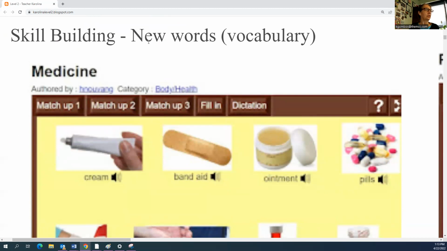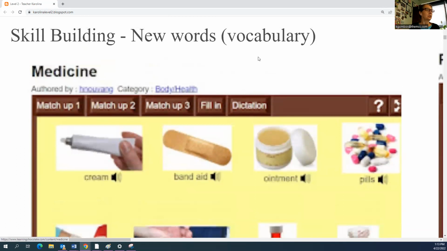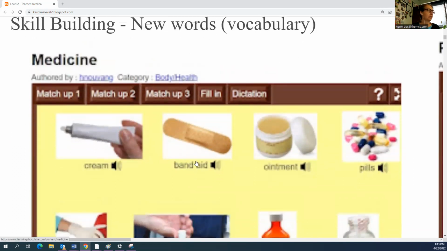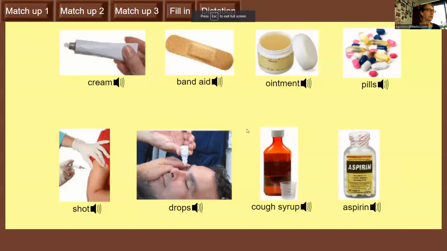So we have the new words introduced. Maybe you know some of them, maybe you don't. So the words are called vocabulary. Okay, so we have this one about medicine. I make it bigger so you can see it. Okay, we have cream, band-aid, ointment. Ointment is kind of like a cream, but most of the time cream is in a tube and ointment could be in a different container. Pills, shot, drops, ear drops, nose drops, eye drops, cough syrup when you're coughing, especially for kids, and aspirin.